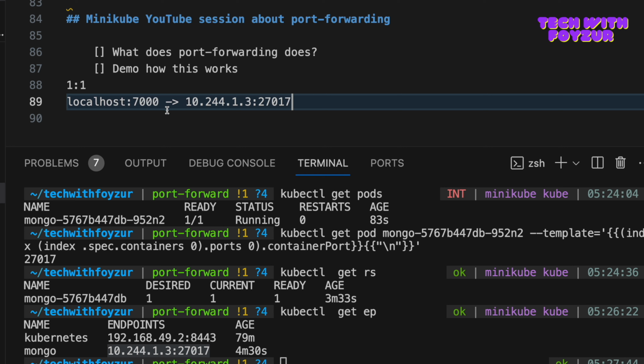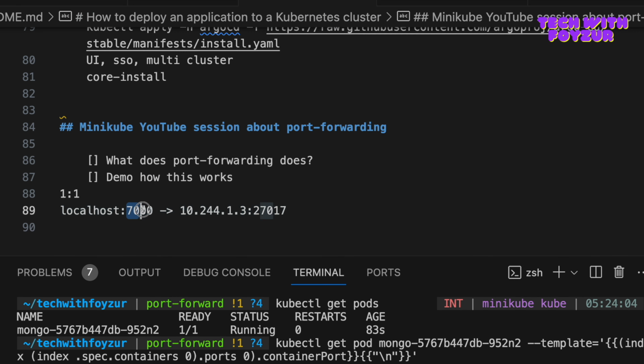What the port forwarding I'm trying to explain does: my local computer has an IP address 192.168, right? That's a private IP address. And this is a different IP address. It's trying to communicate from my local computer to the Kubernetes cluster. And this is a pod, right? It's trying to talk to this particular specified pod, which is running MongoDB and listening on this port, right? So this is what port forward does.